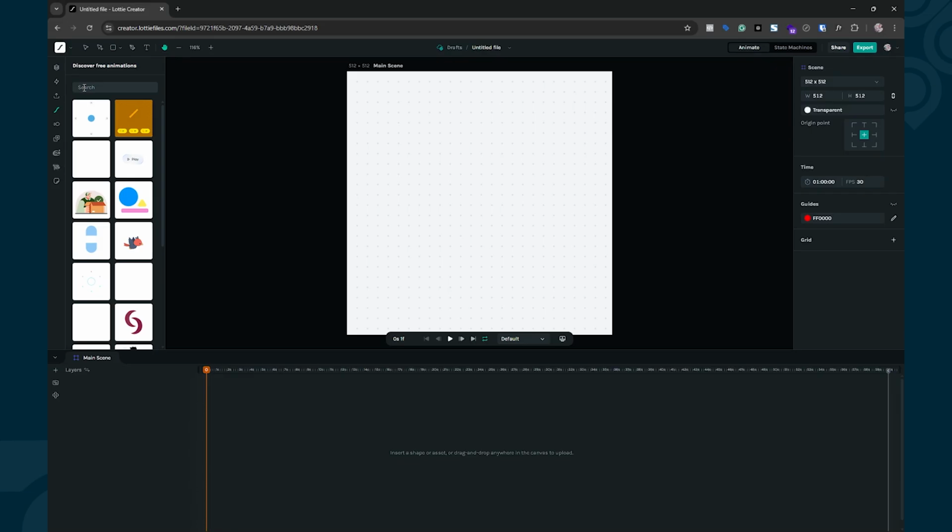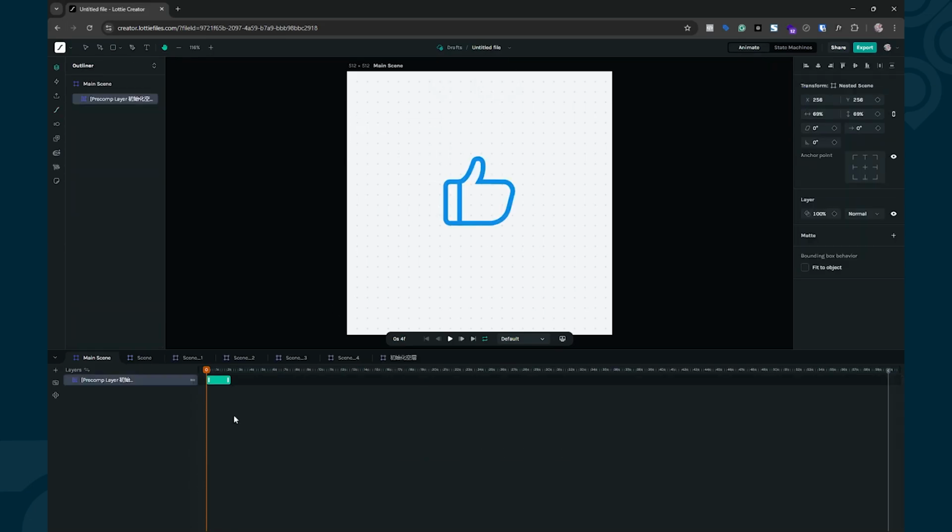For example, if I want like a like button, I can simply just click on like button here to search for a like button. Let's say I like this one, I can simply drag and drop it into my canvas. And I can start editing the animation to maybe change the way it works or add interactivity to this particular animation.